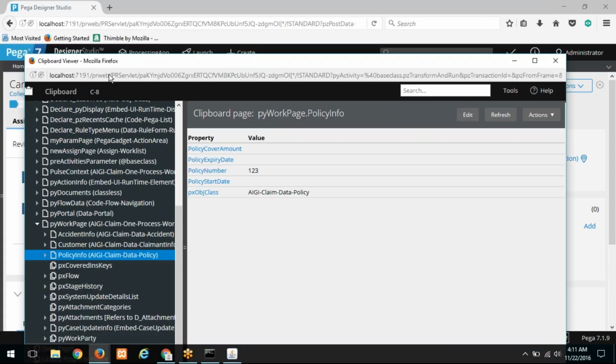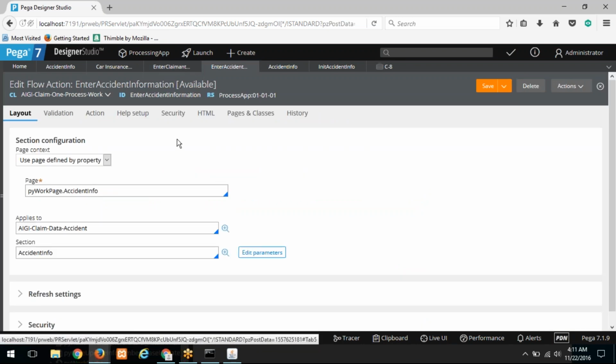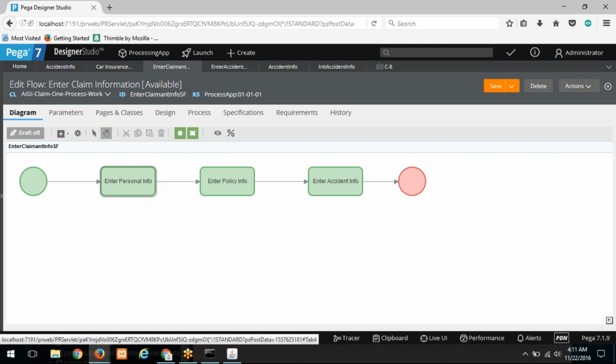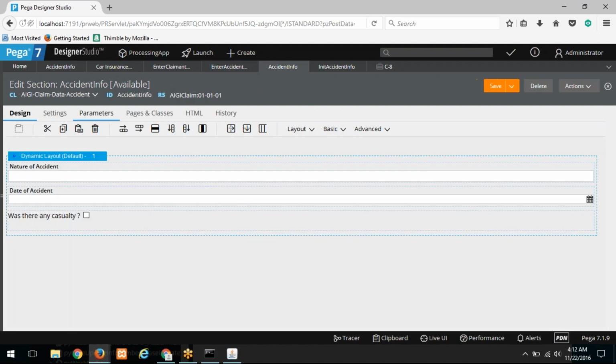So you can configure it to work in the same manner as the way that I showed it to you here, using page defined by property, even for this personal info and policy info. Now, why we go for this approach here is because we were not able to reference the child class property directly in the flow action. But in real-time systems, it's a good practice to go for this approach, because here you are going to isolate the class or the data that we are going to get only from this section alone.